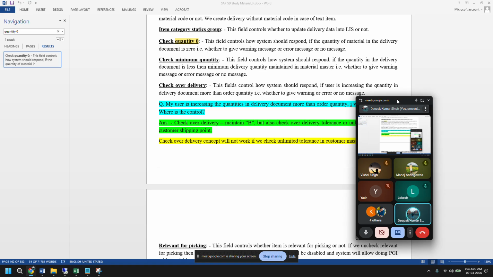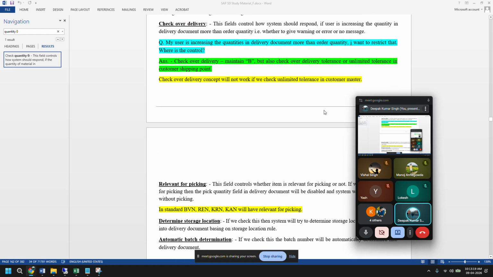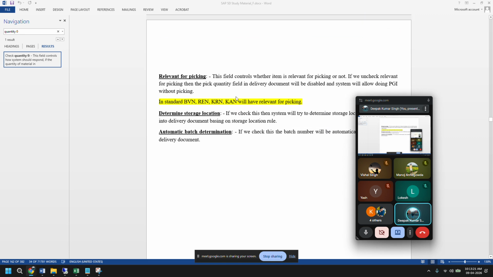Now you cannot blame them. So you only need to make the system something which is idiot proof, right? Or fool proof. Even if they try to do it intentionally also, the system should restrict that. No, it is not allowed. You cannot do that. Some error should come. Okay. So for that purpose also you can use this one. Now relevant for picking, it's very simple.